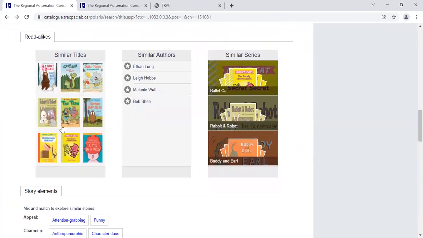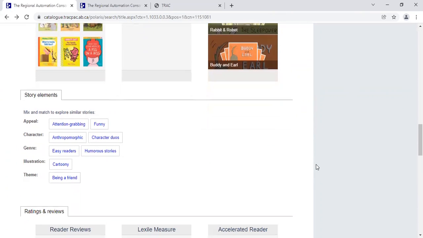Underneath that, we have the read-alikes, and this is great for Reader's Advisory. So it has similar titles. It's going to have similar authors to Mo Willems in this case, and also similar series. So maybe users read all of the Elephant and Piggy books and they want a new series that's quite similar. This is going to have recommendations on that.